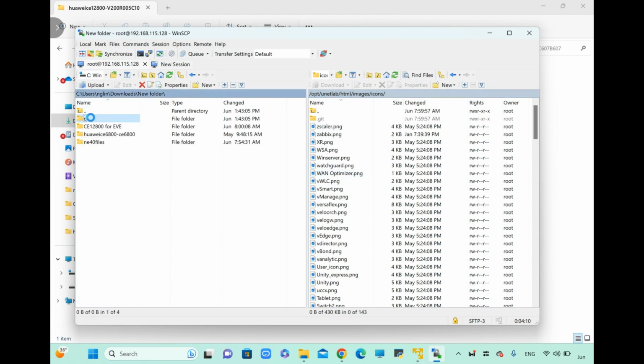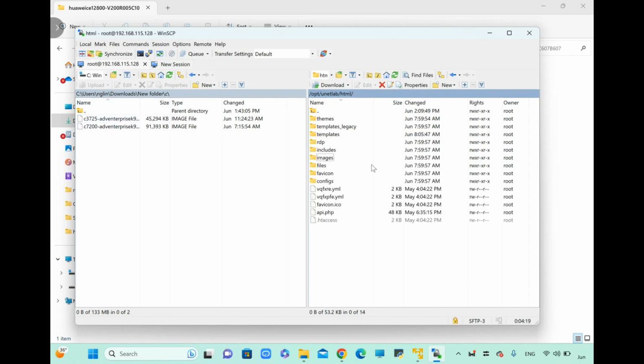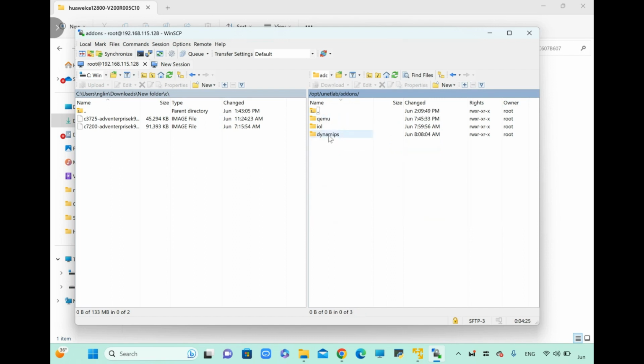Anyway, after you finish, for Cisco devices it is different. We need to just copy those two routers to the addons here, just hold them and drag them here.